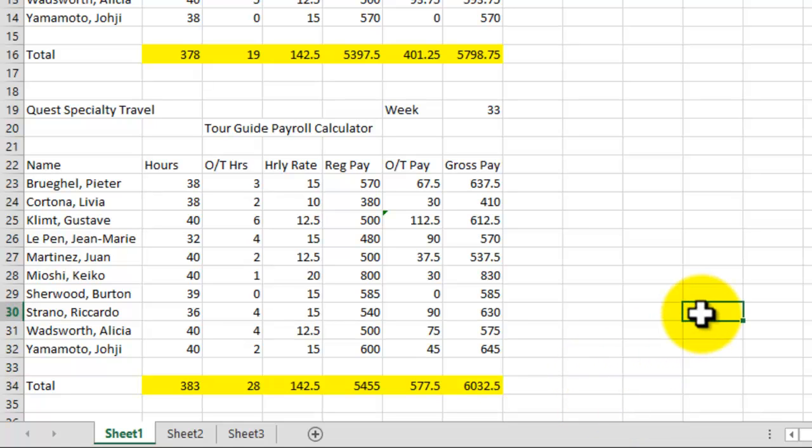So if I want to find out how much the difference was, I'm going to type in equal, click into the cell, minus this other result. See, and the difference was $233.75.